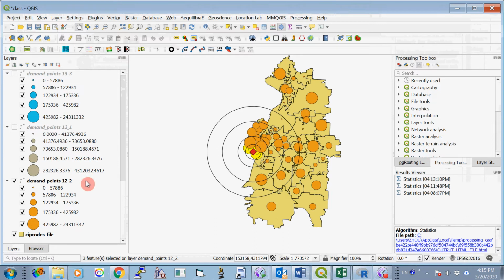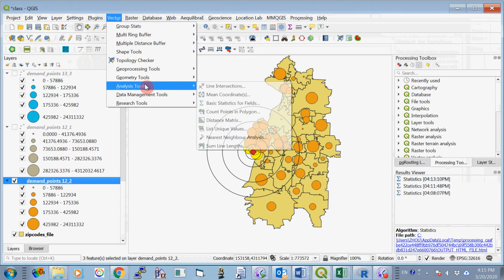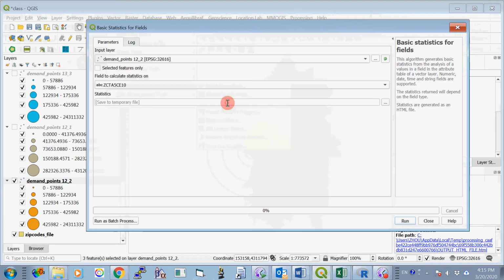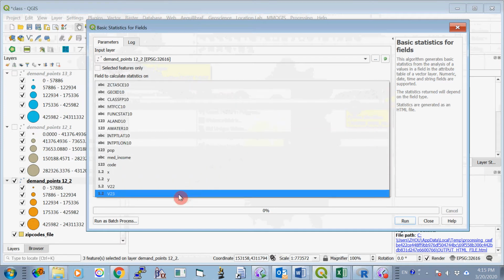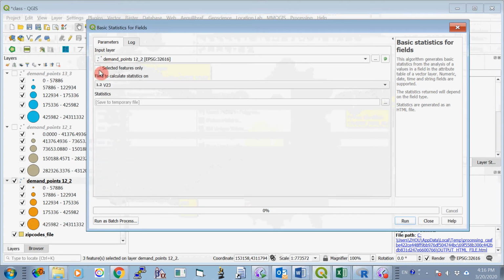Okay, now you go to vector analysis tools and the basic statistics for fields, and here the input layer is demand point 1 to 2, and what field you want to get, field V23, because V23 is the new select point 102. Okay, so that is very critical. Again, very critical. Select features only.